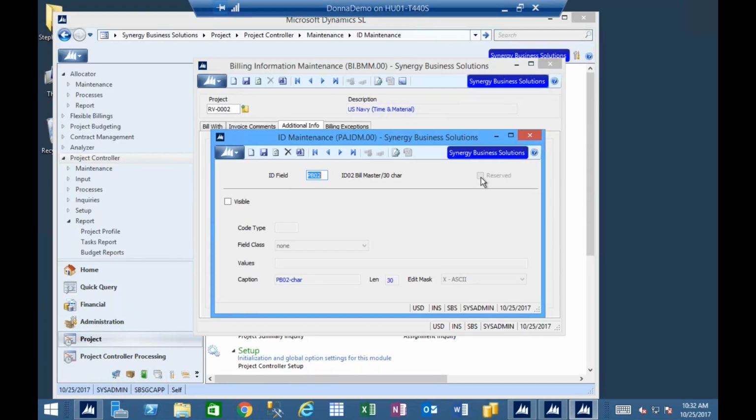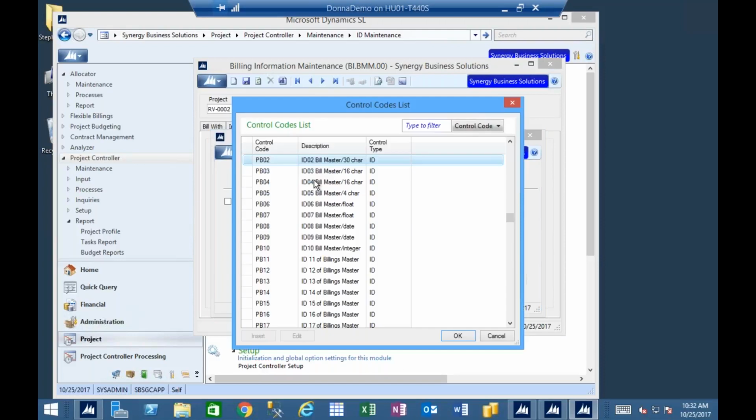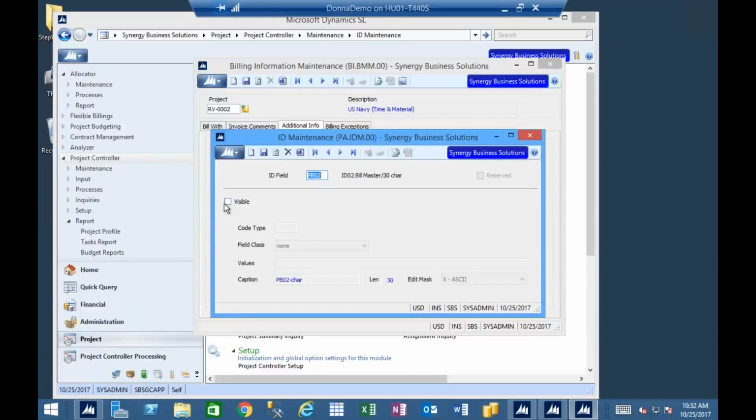I said there's approximately 20, but some of those are already in use by the system, so you don't really have 20. And unfortunately, when you do your F3, this doesn't tell you which ones are already in use, so you have to actually look at each of them.